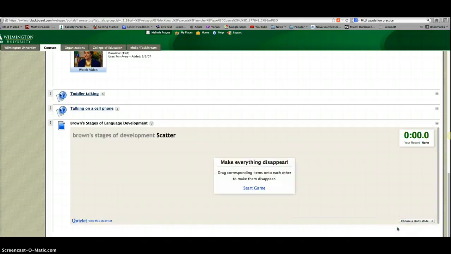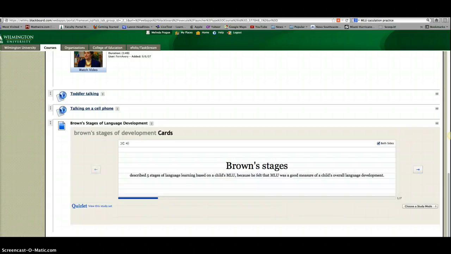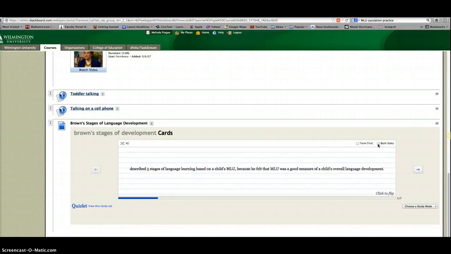I can make everything disappear and start the game, and try to match. So there's lots of ways I can do this to learn. Or I can just use some flash cards and look at the different sides of the cards. Term first, click to flip. So a new twist or electronic version of flashcards. Hopefully that works for you.